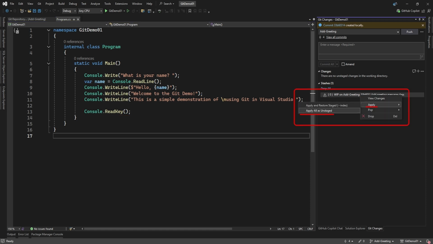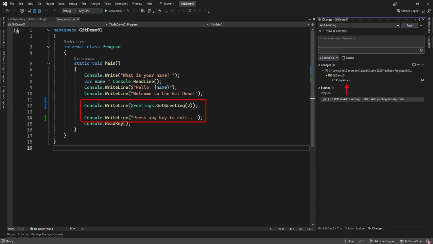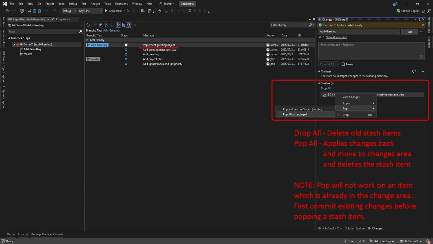Once you stash a change, the changes are removed from your code, and it is now in the stash area. If you right-click on the stashed item, you can apply the changes again. Here you can choose to simply move it back to the unstaged area or directly move it to the staged area. There's also the Drop All and Pop All options. With Drop All, the stashed items are deleted. With Pop All, the changes are applied back and the stashed item is removed.